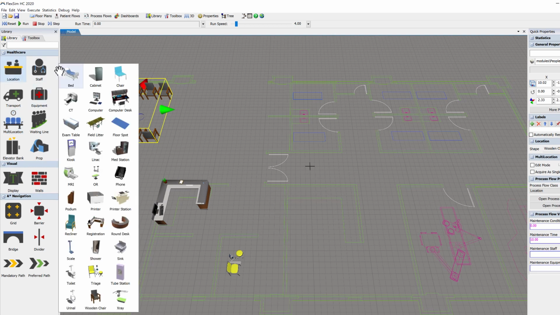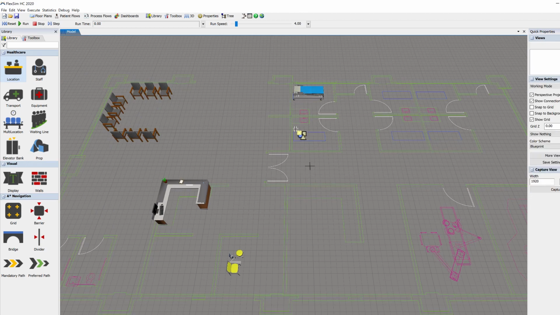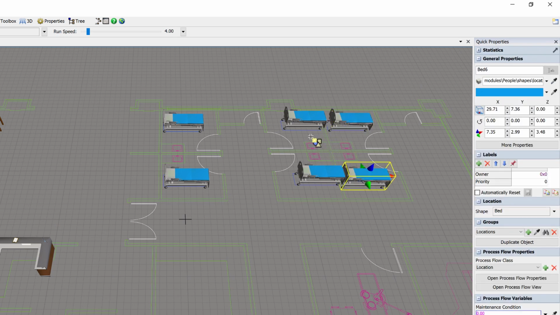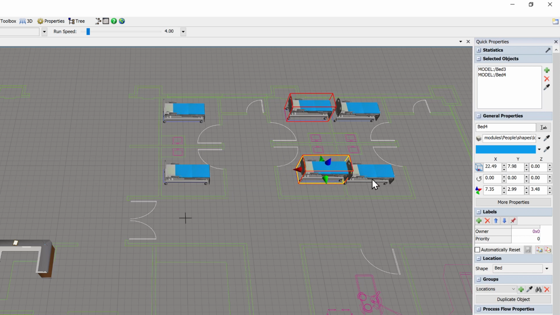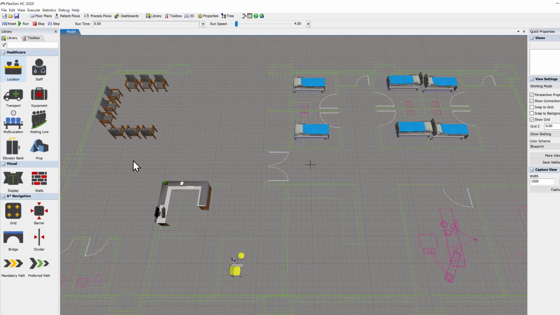There are 6 exam rooms. I'll select these 2 and edit them together, rotating them 180 degrees so the pillow's on the other side. Okay, next let's create a door.